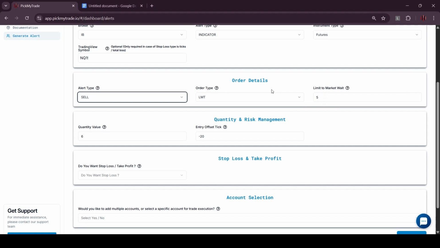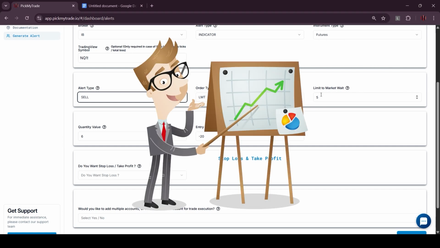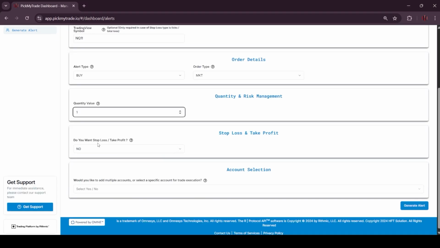And if it does not move to this limit price in 5 seconds, then my limit price will get executed at market price. So this is the use of the limit to market weight. Now moving forward, the alert type was buy, and the order type is market. The quantity value I kept as 1.